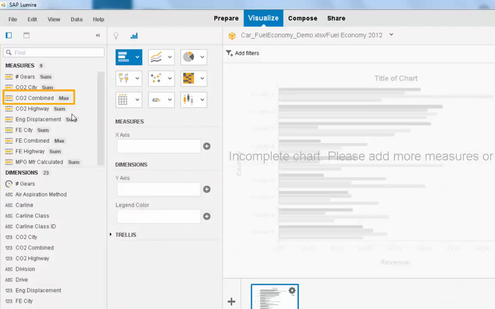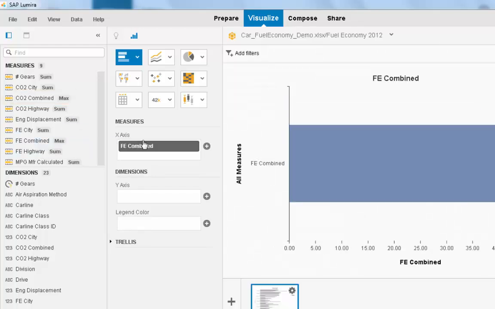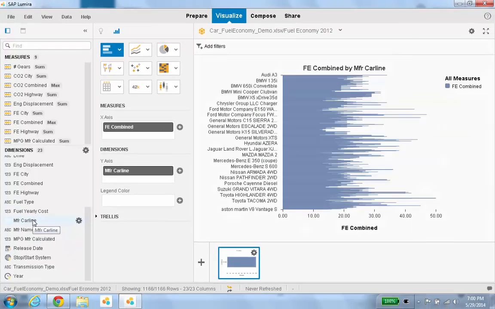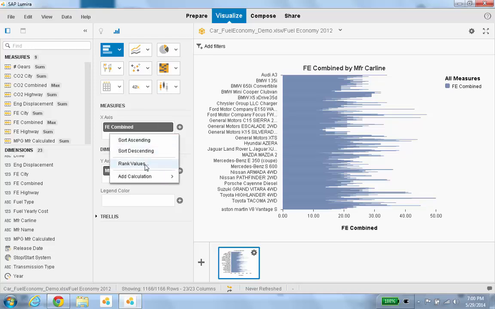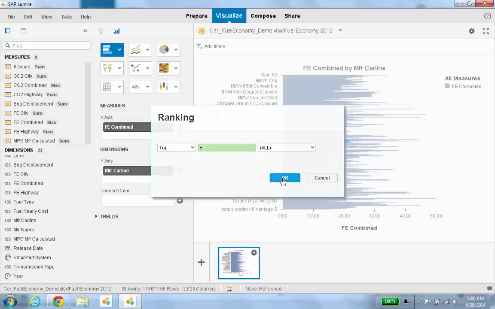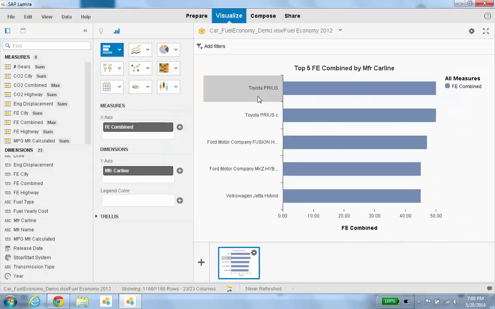Okay, so let's build our first chart. So we'll come to the fuel economy combined, and I'll double click to add that into my chart. And we want to break that down by the MFR car line that we created before. That was the extra column that we created, if you remember, where it's the name of the manufacturer plus the car line itself. Okay, so there's quite a few of those, so I want to break that down, and maybe I'll just rank this. So I want to see the top 5. So I click on the fuel FE combined, come down to rank values, and we'll change this to 5. So we're looking for just the top 5 cars. And there you go. So you can see that the Toyota Prius is at the top of that list.